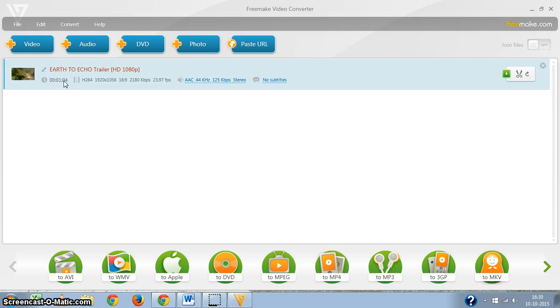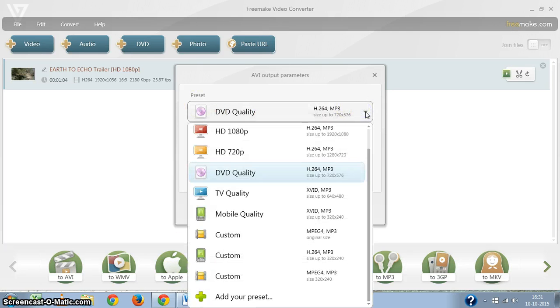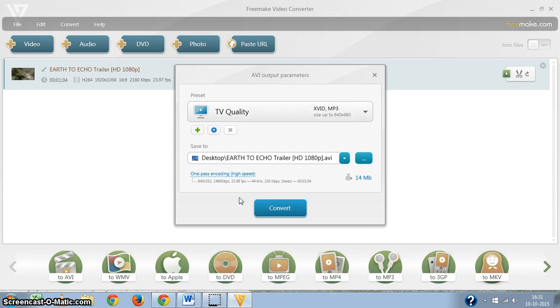The problem is that it is of high size or high resolution because it is a 1920 into 1056 resolution video. To change it, I will click on the to AVI button to reduce the size. I will see that these are the various options that I have to save it. If I keep it at 1080p, the video compression will not take place. So what I will do is, I will reduce the size and maybe I will take it to TV quality and I see that by doing so, my video will become a 14 MB video.